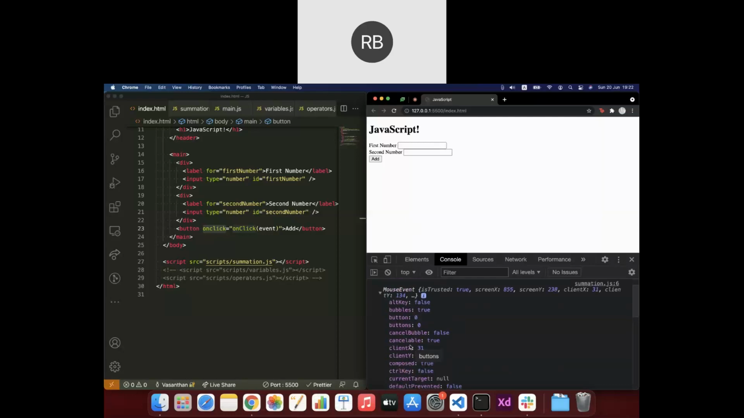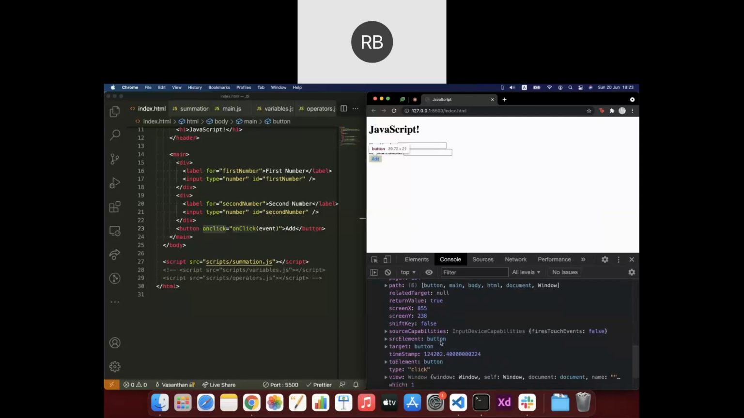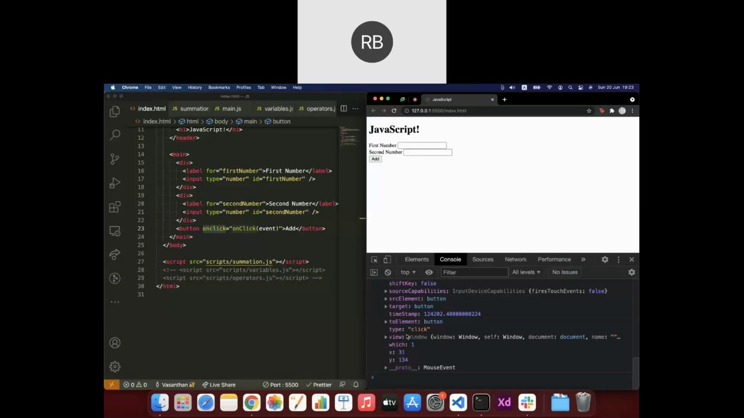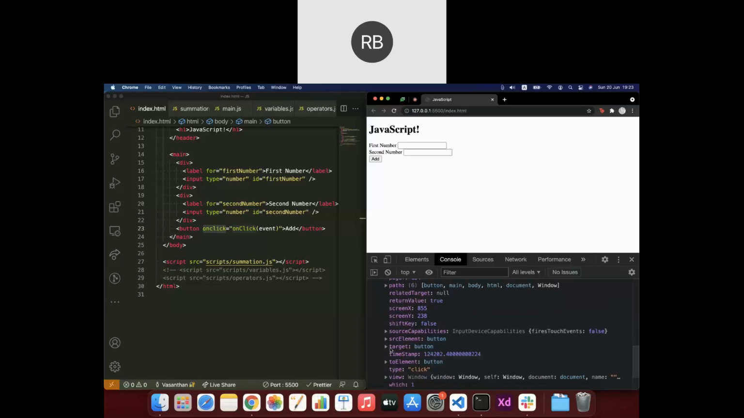These are just details about that specific click event: what happened, where it happened, and what else was happening around it. That's what all of these details contain. We can also see the type of it here.